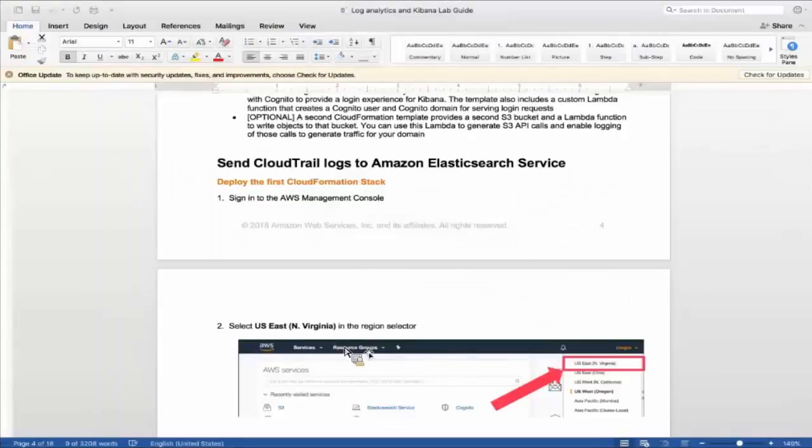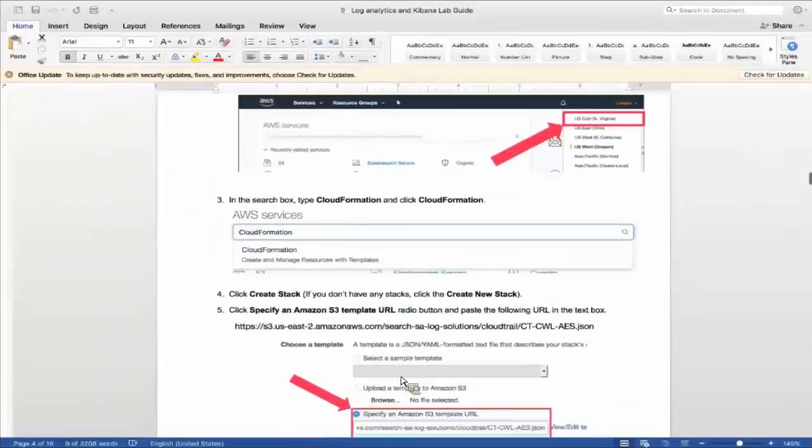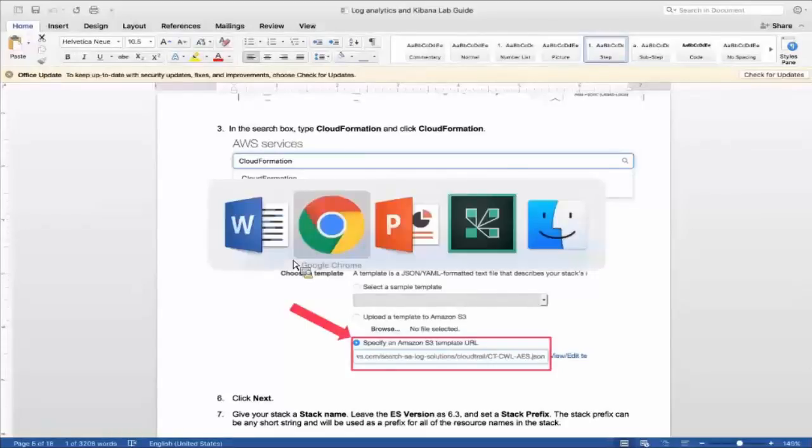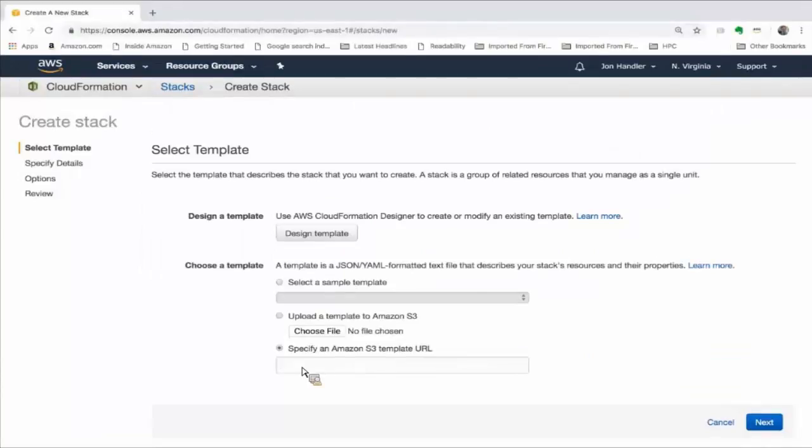I'm going to go back to my lab guide, and you'll see in step 5, I have an S3 link for the CloudFormation template. I'm going to copy that, and I'm going to paste that into here.